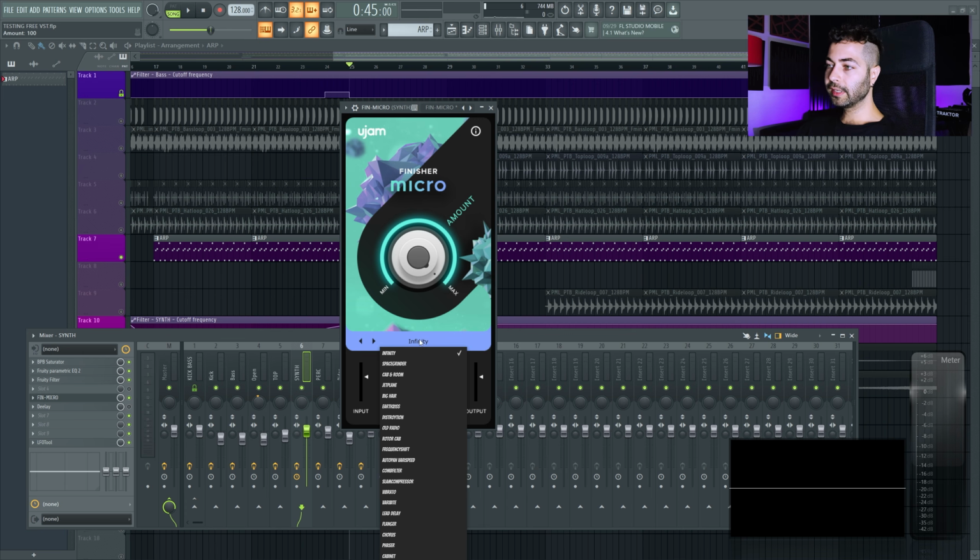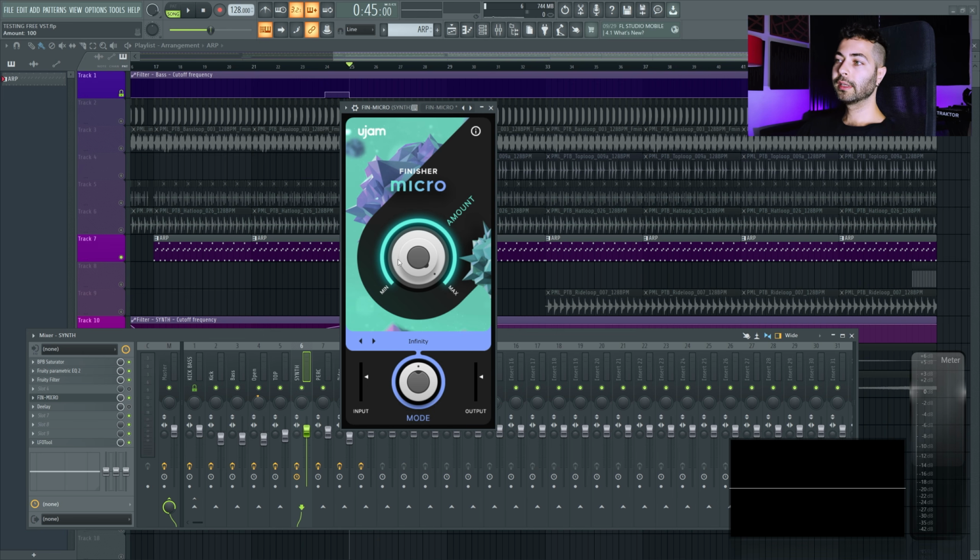And also when you click here, you see several different options, several different modes that this one micro knob can do. So the infinity one, the first preset, is my favorite because it's just creating a really unique FX on every sound. You can use it on even the master for automation purposes, of course. So let me test it for you.